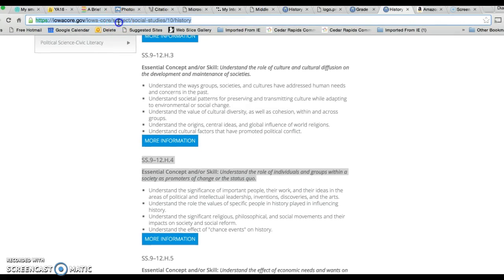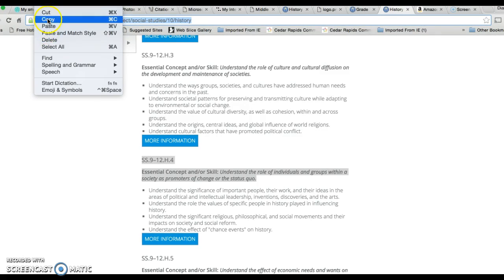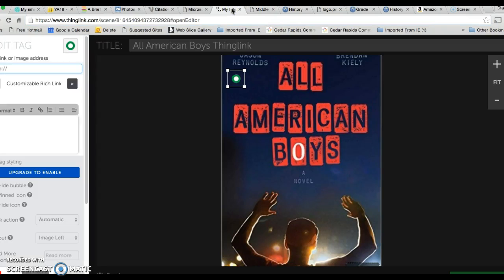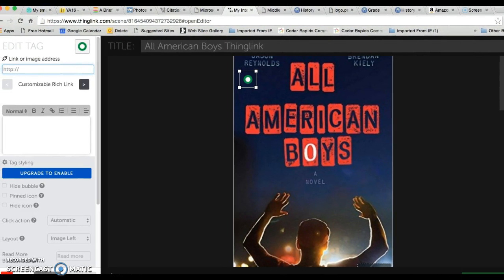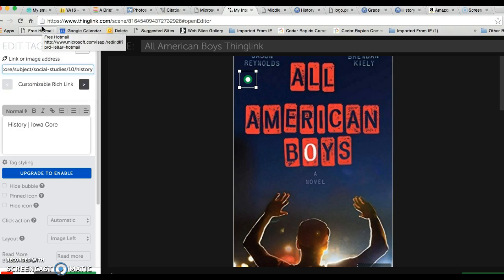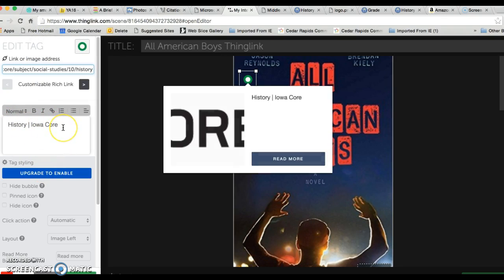And then I have this as a link that's ready for when I go back to my Thinglink, because what it wants is for you to add your URL. So I'm just going to paste that. It's really simple. And that says Iowa History Core. I could do just that, and here's where some people are having struggles.